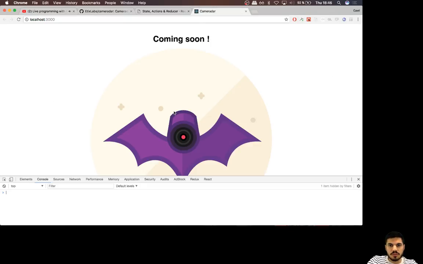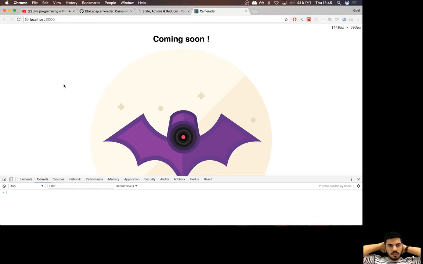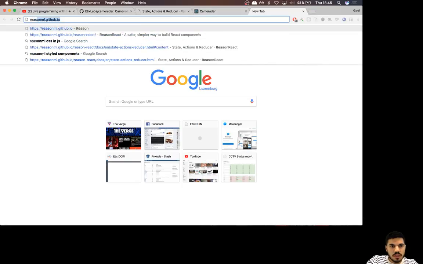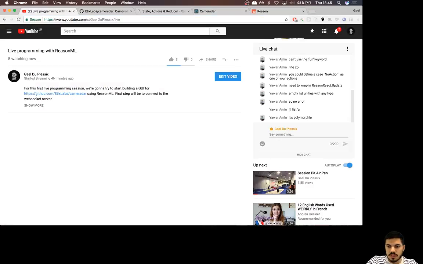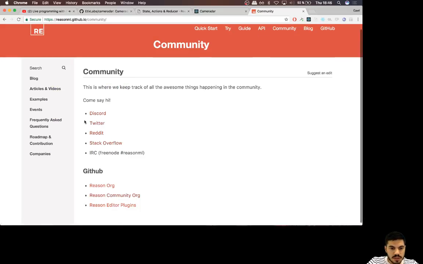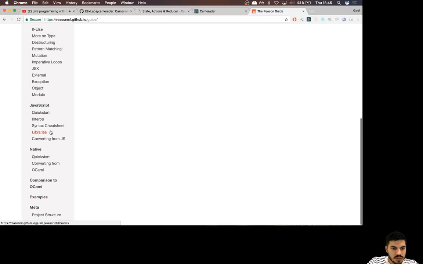So let's copy paste some code. You know what? I'm just going to go to, what's the name of this? It's an example, a ReasonML example. I think it's named Hacker News. Where can I find this? In the guide, I think I saw that. Examples.